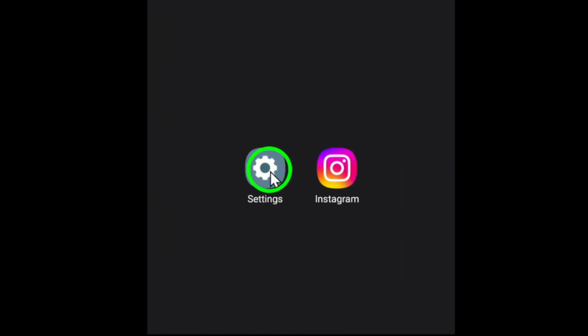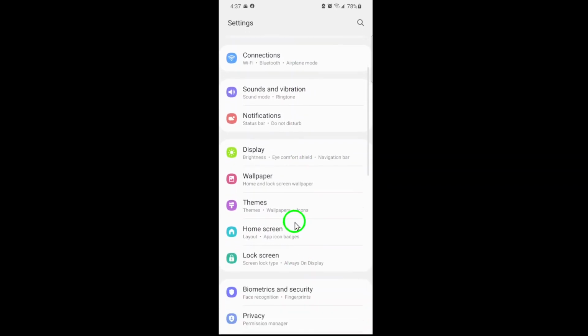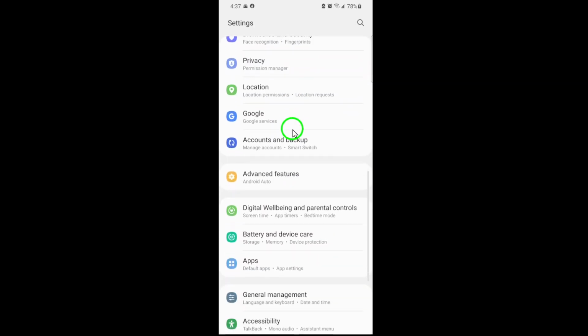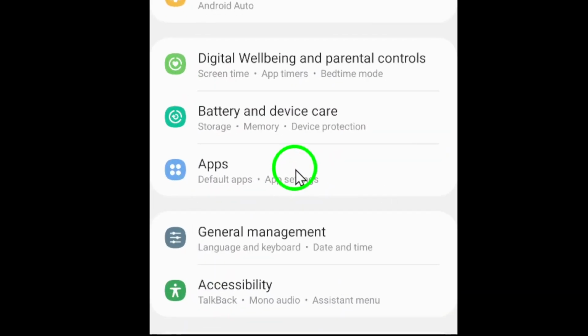First, unlock your phone and open the Settings app. This is where you control how all your apps behave, including Instagram. Scroll down until you find the section called Apps. Tap on it and you'll see a list of every app installed on your phone.